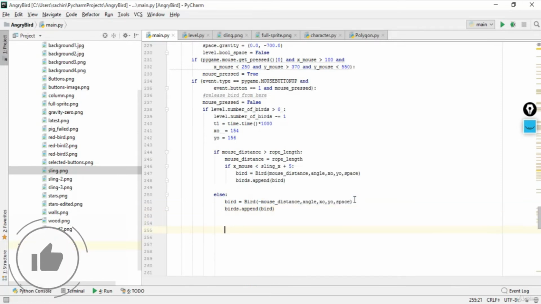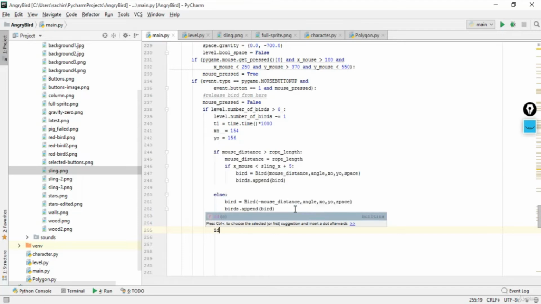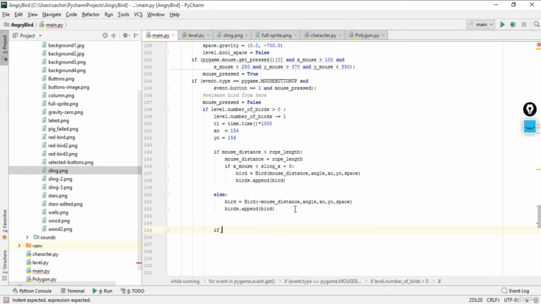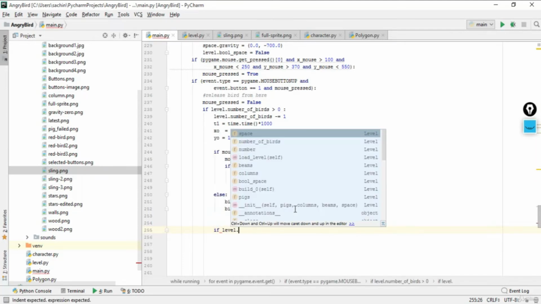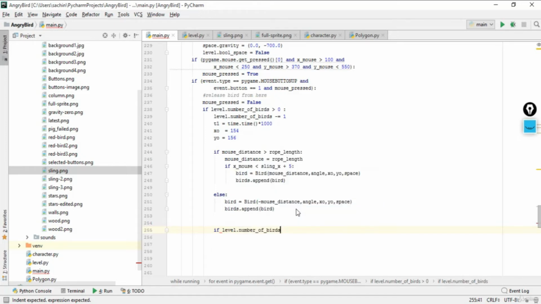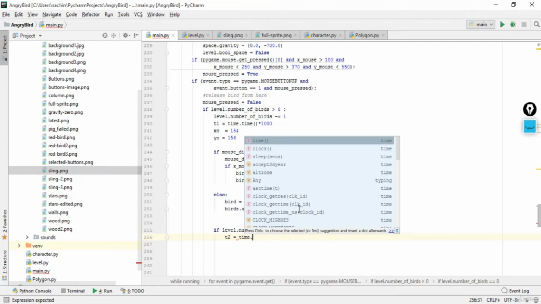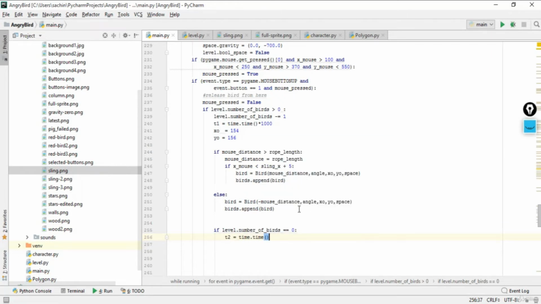After that we'll append this bird also to the birds list, and then we'll check for the level load. It should be after the else. I'll check if the number of birds of the level is equal to 0, that means you have to end the game. For that we'll say t2 is time, just get the time of it.